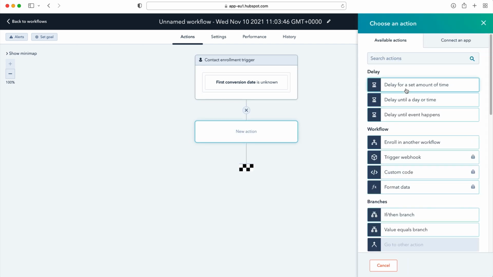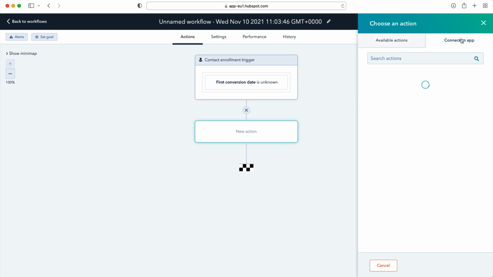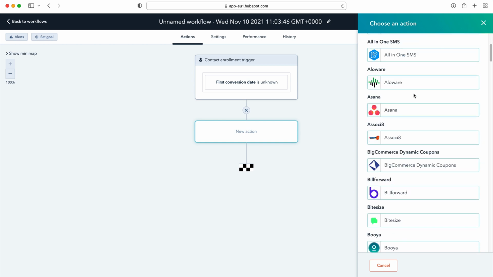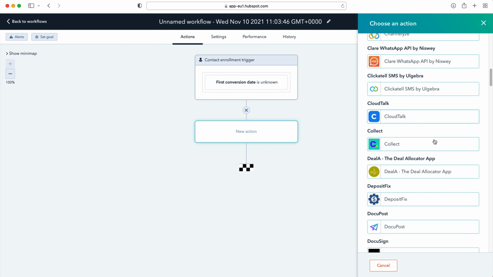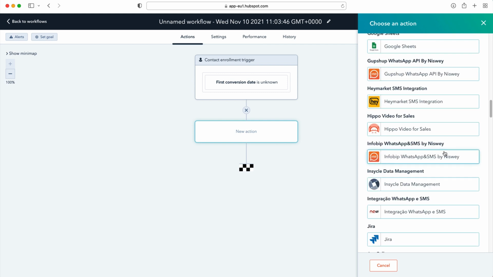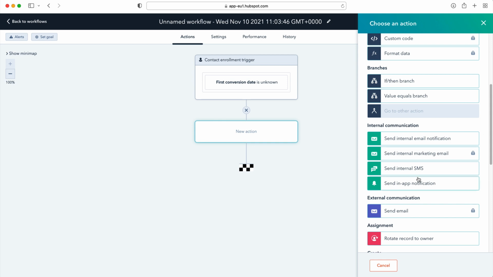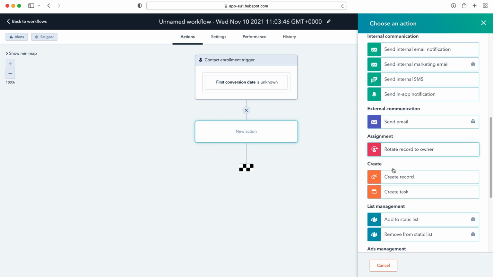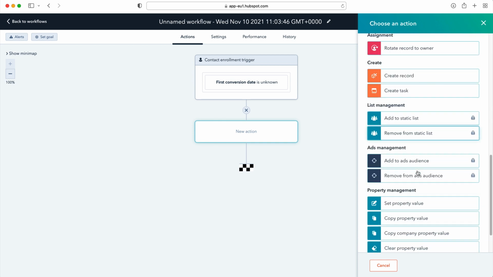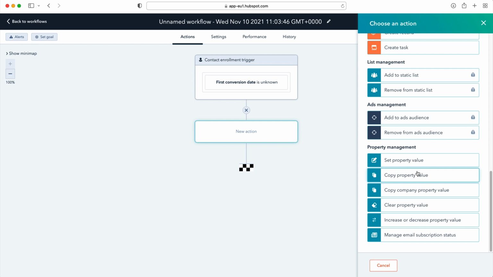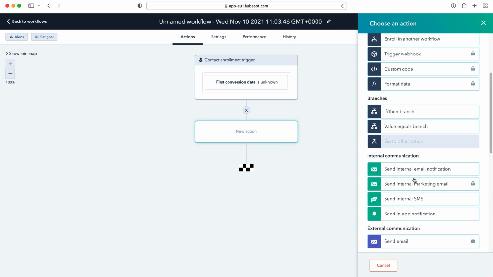And we have a whole host of different actions. We've got available actions and we can connect to an app or integrate a system. For example, there are hundreds of different options here. I'm not going to go through them. And that's again, getting slightly more complex. But with our new action, we can create internal communication, external communication, assignments, create records, tasks. As you can see, there are loads of different options. I'm not going to go through all of these. It would take me way too much time.